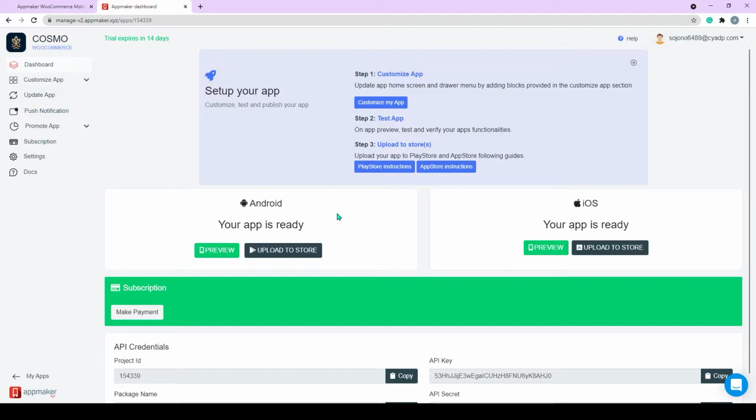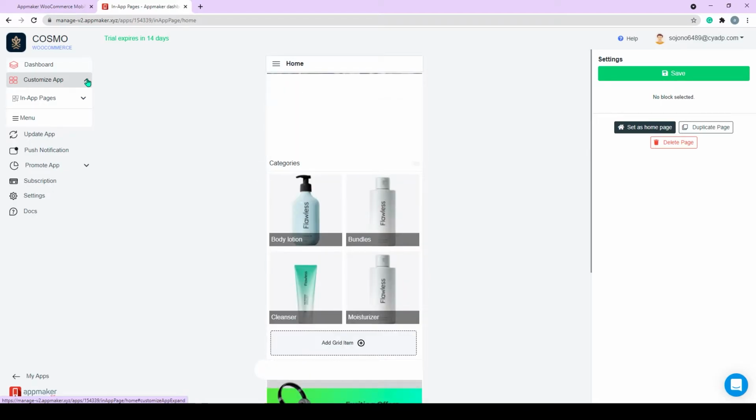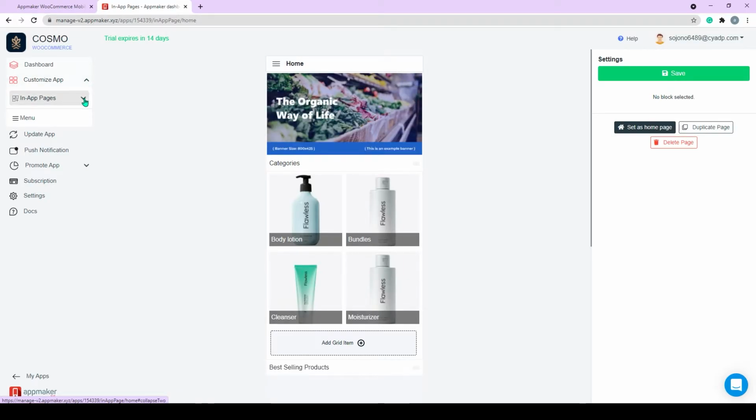On the left-hand side of your Appmaker dashboard, you'll be able to see different options. By default, you will have two subcategories under the Customize App button. First one is In-App Pages, and the second one is the menu. In-App Pages, you will be able to create multiple custom pages. You can creatively use in-app pages to create categories and subcategories of products, offer pages, bestseller pages, and so on. The menu option just below in-app pages allows you to organize the menu as you need.